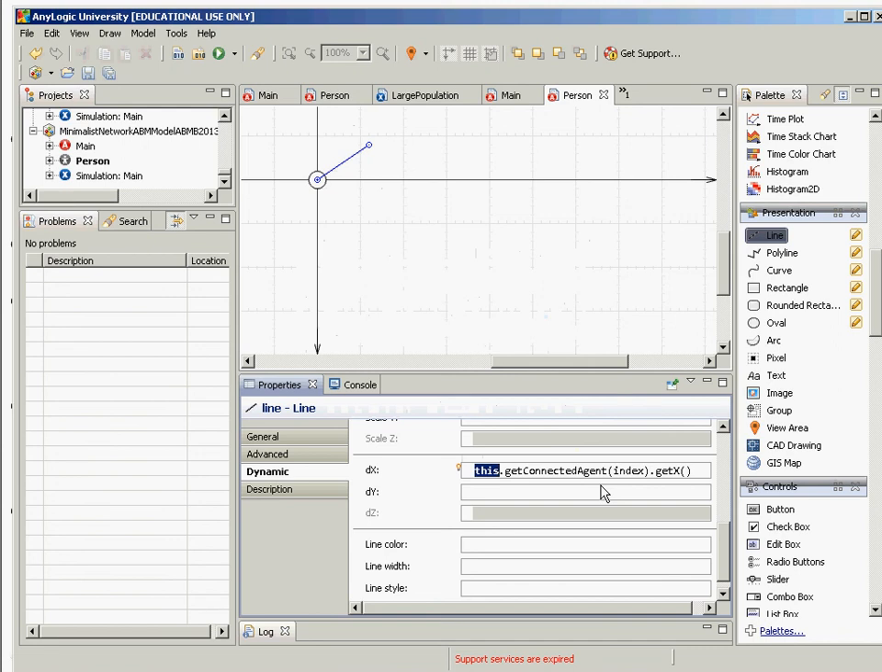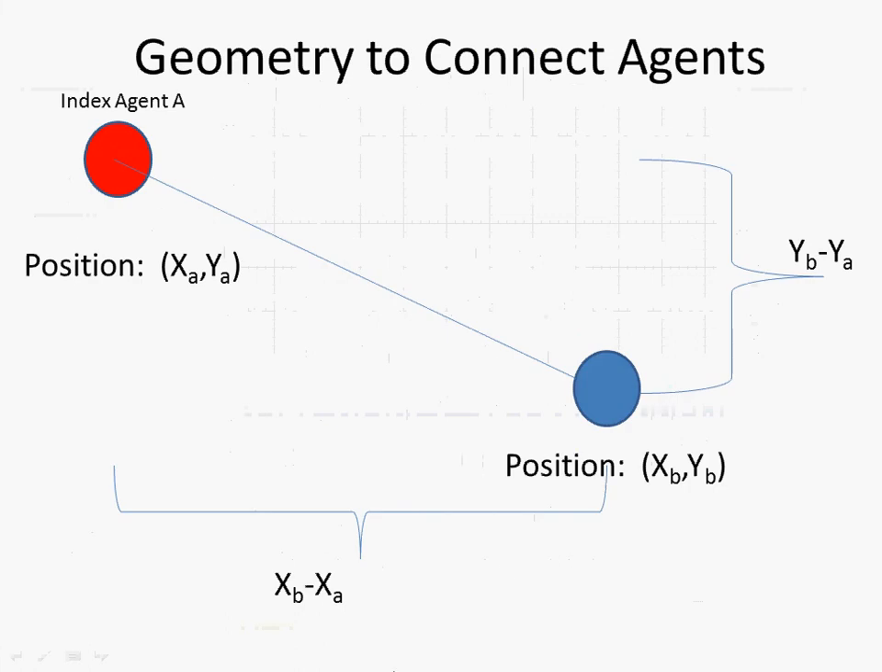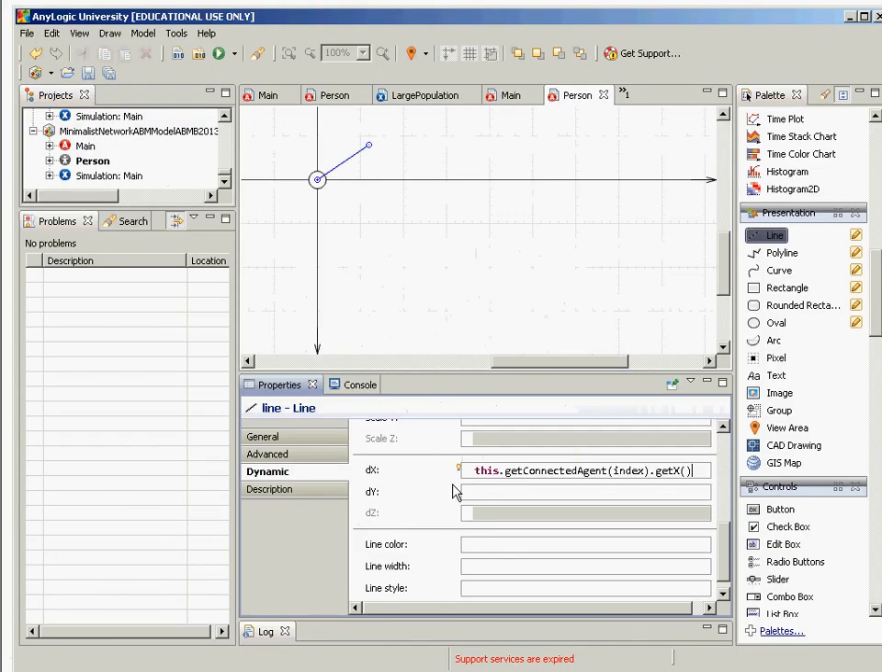Ladies and gentlemen, this is a reference to me. Because it's a reference, I can put a dot and I can call this.getConnectedAgent. That returns a reference. Now that I have that, I can do dot getX, and that returns a value for the X coordinate for that agent. Now remember, if that agent has XB, and I have location XA, I have to subtract XB minus XA to get DX.